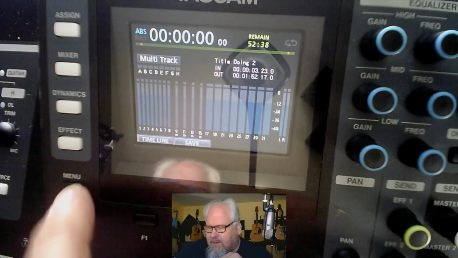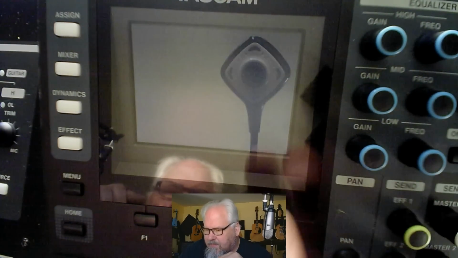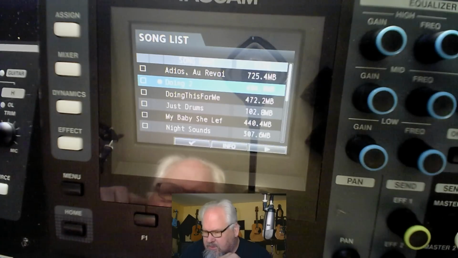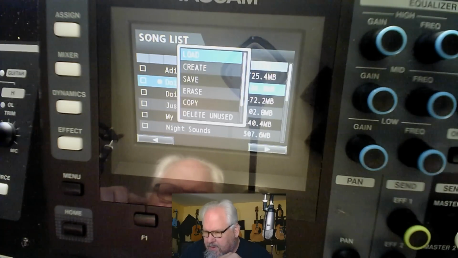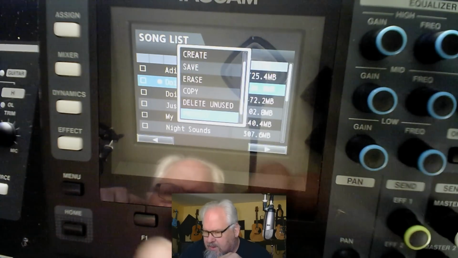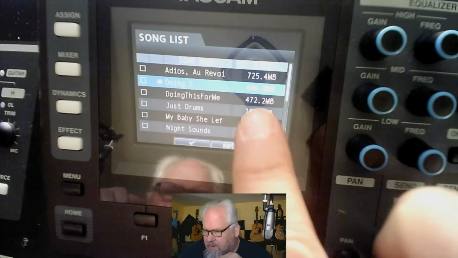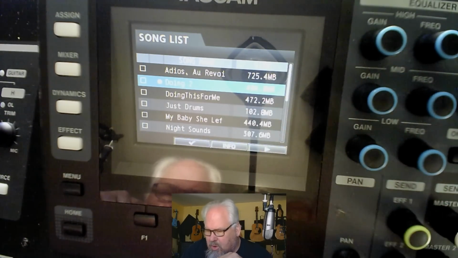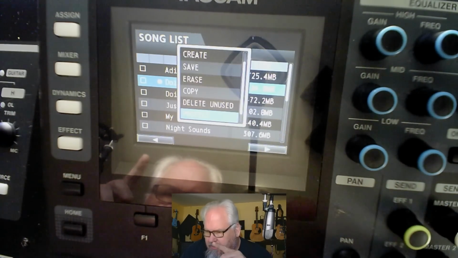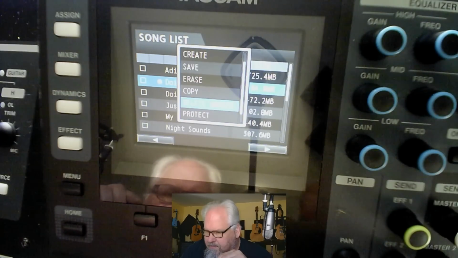Let's try one other thing. Let's go to menu, song, and delete unused. How much is in there right now? Like I said, my one button's not working too well. So it's 484 at the moment. Okay, let's go delete unused.